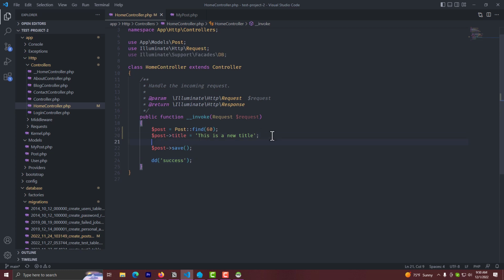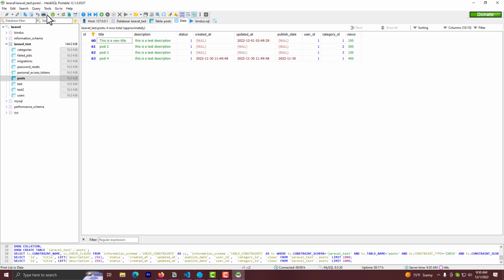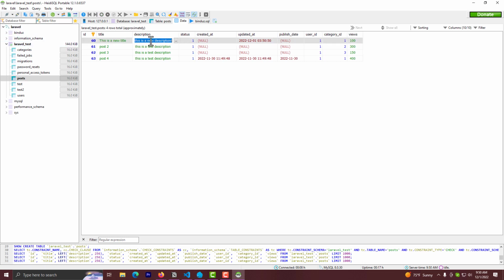Now I will also change the description. For that I have to say post, then description, then I can add a new description. This is a new, okay, I will end that line, that's all. Now if I go to my front end and refresh again, we are seeing success. If I go to my DB manager and refresh, you can see our description has also been changed, right?